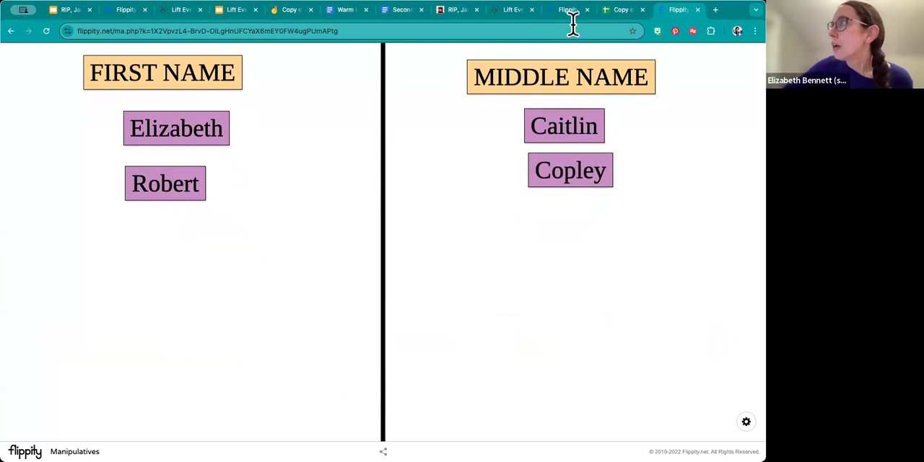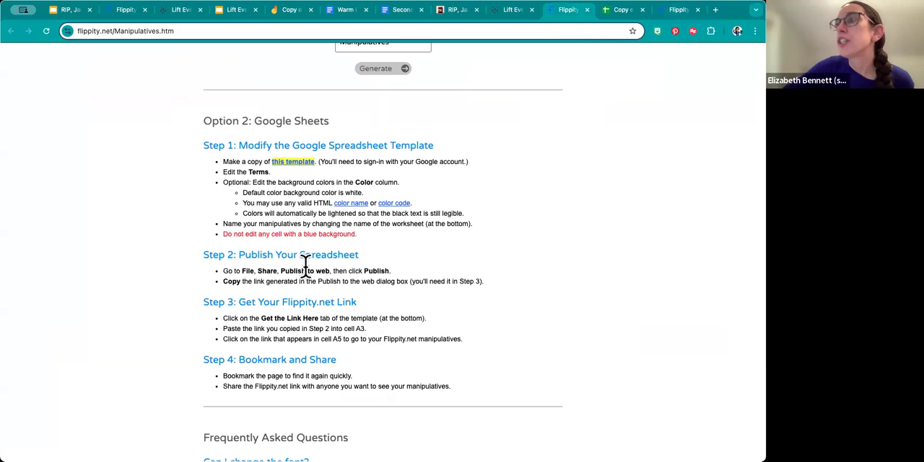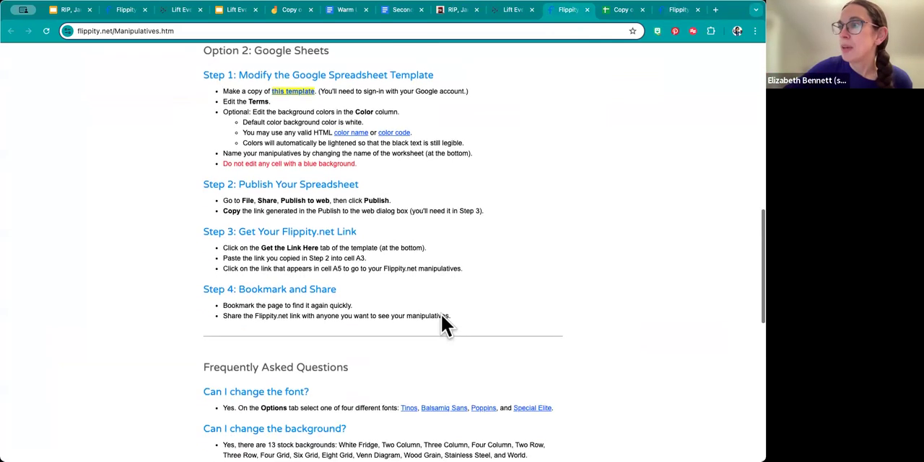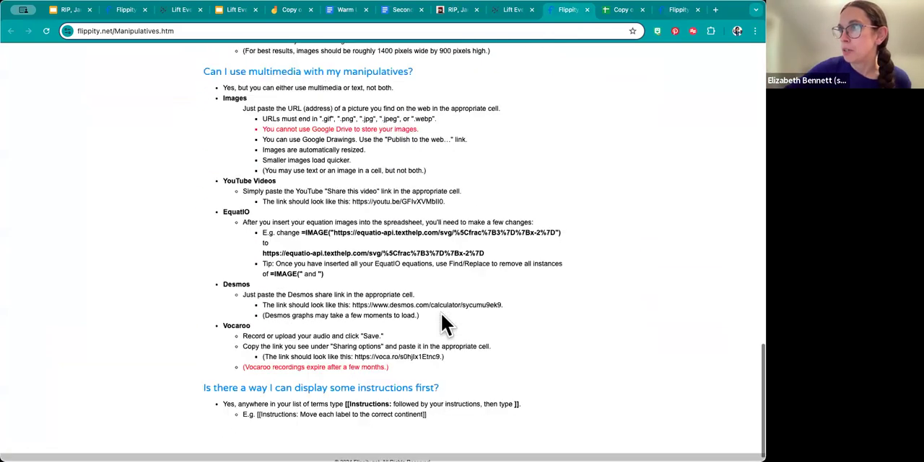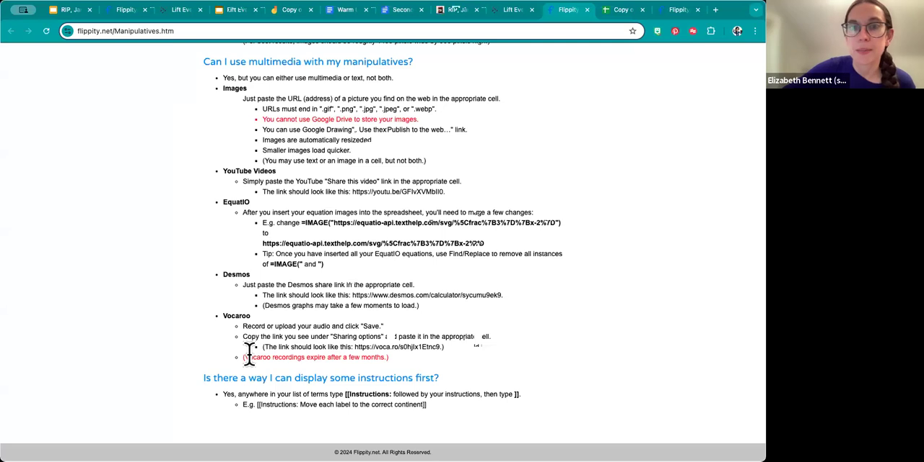I feel like this instructions page is pretty good. I would definitely recommend reading it carefully. And then there's FAQs about changing the font, changing the background, and some other things.